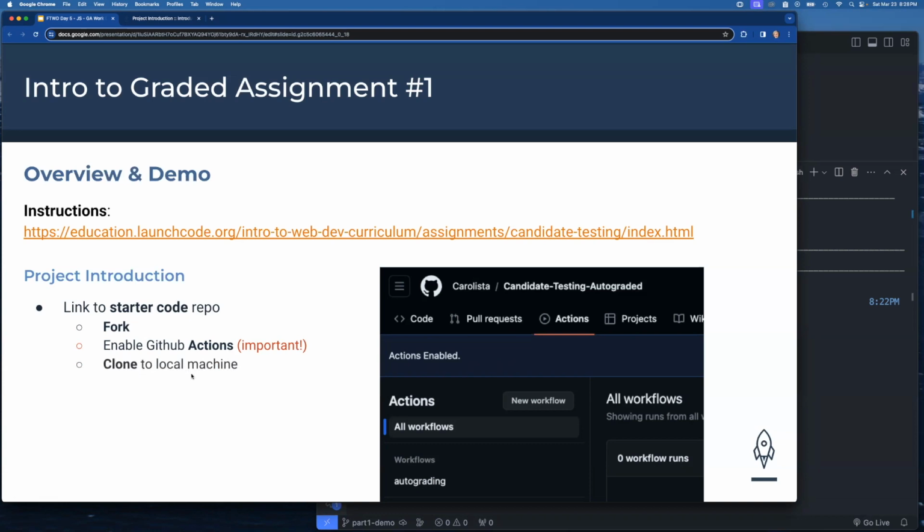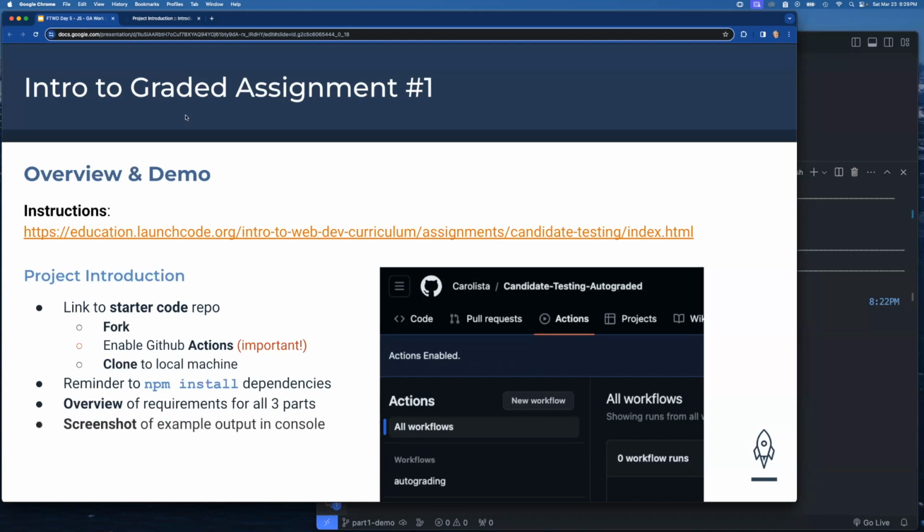You want to clone this down to your local machine, and then they give you a reminder to use npm install to make sure your dependencies are installed, which is a combination of the readline sync library that you need to get user input, and also Jest, which runs the auto grader tests. Then there's just a general overview of the requirements for all 3 parts that I'm going to help you go through. And then a screenshot of the example output in the console.